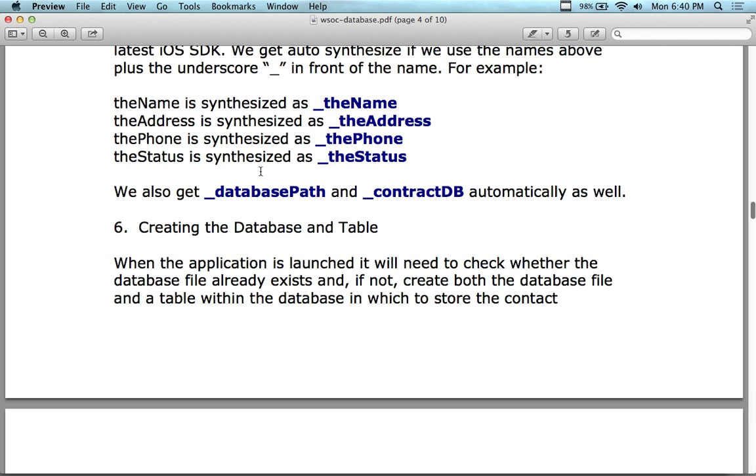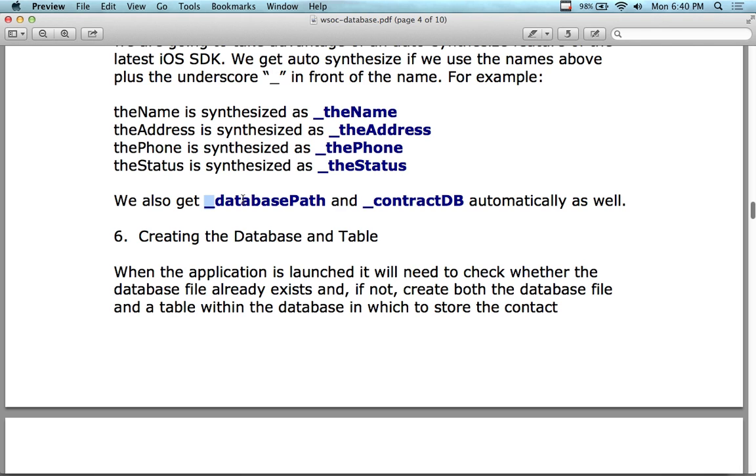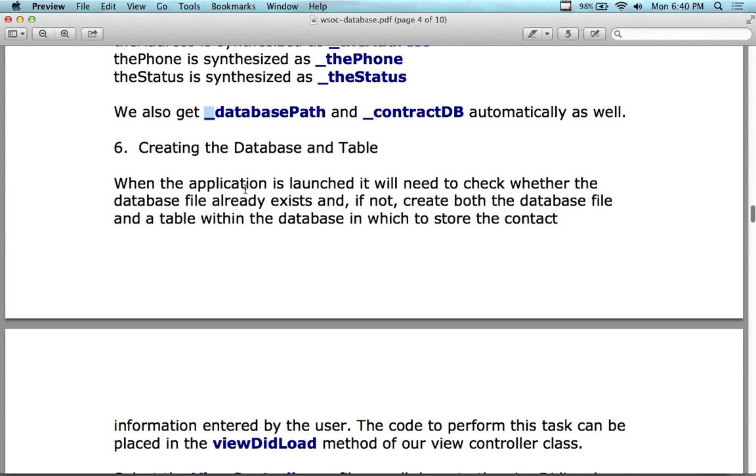We have auto-synthesizing now. Actually, auto-synthesizing came around about two SDKs ago, about two versions ago. But right now, with all the newest warnings and suggestions, they're promoting it, so I figured we might as well just use it. So now that we have everything auto-synthesized, our next step is to create the database and the tables that are going to be inside of it.